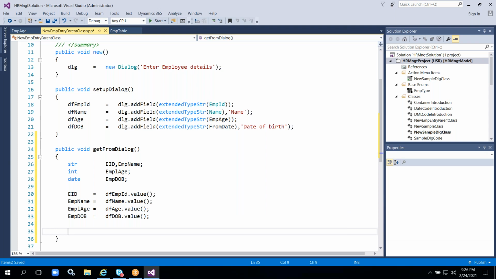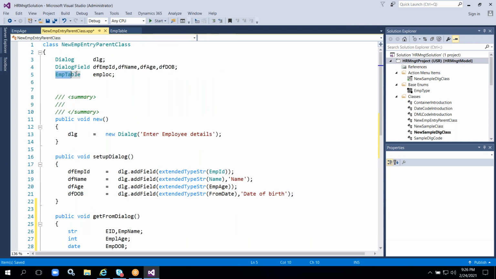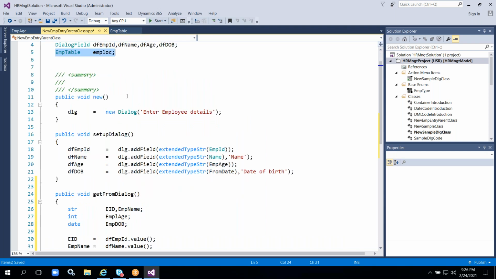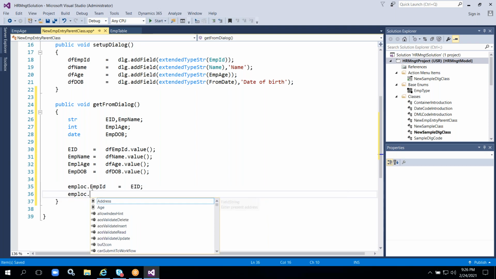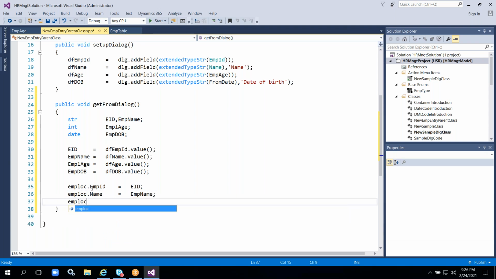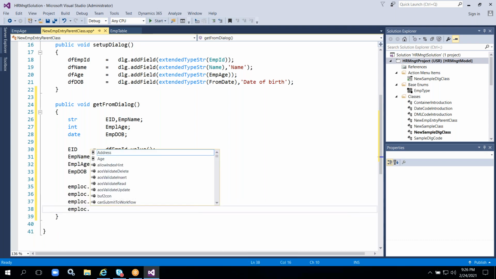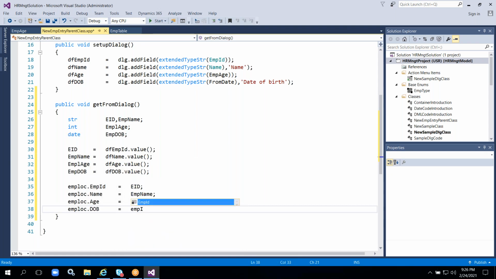Now we have already declared emp table and emp loc, right? Emp loc dot emp id equal to, directly I'm writing eid, that's it. Directly I'm assigning the value here. Emp loc dot name equal to emp name. Emp loc dot age equal to emp age. Emp loc dot dob equal to emp dob. I will call the insert function at a later point of time, but I'm assigning the values currently into the buffer of emp loc.